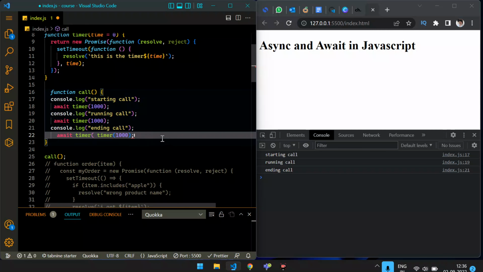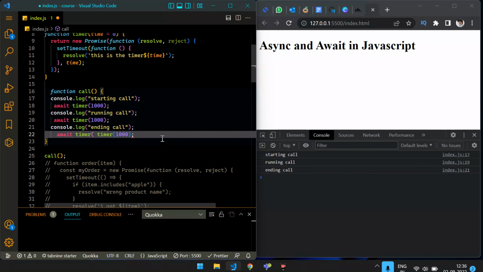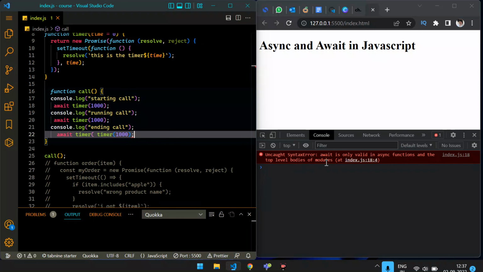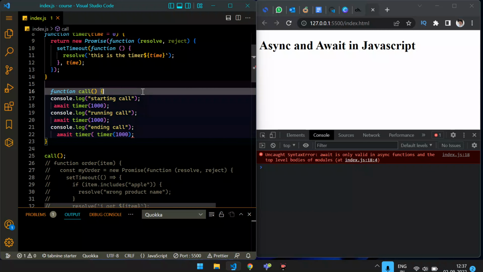Now let me save it and see what you are getting. Obviously you will get some error, I know. Let me save it. Okay, we got some error. Just see what it is showing: await is only valid in asynchronous functions and top level body of the modules. So the meaning is, if you are using await, you definitely have to make the function async. So how can we do that?